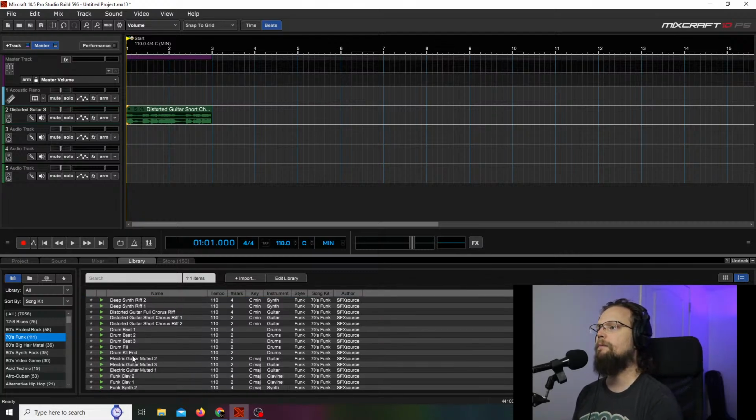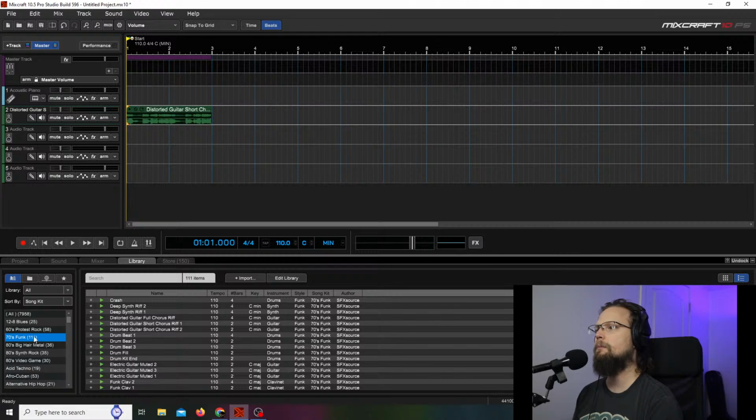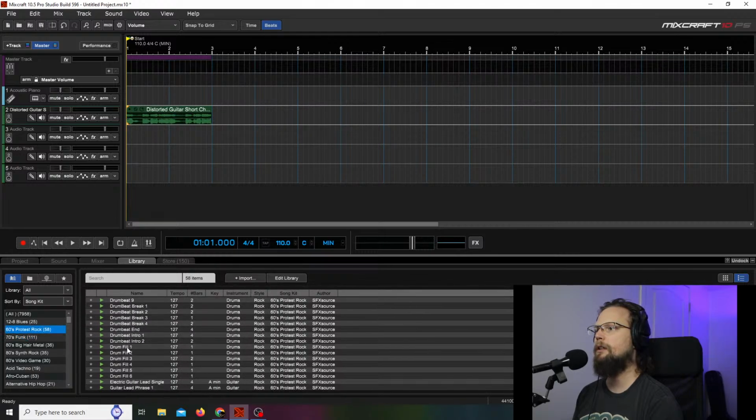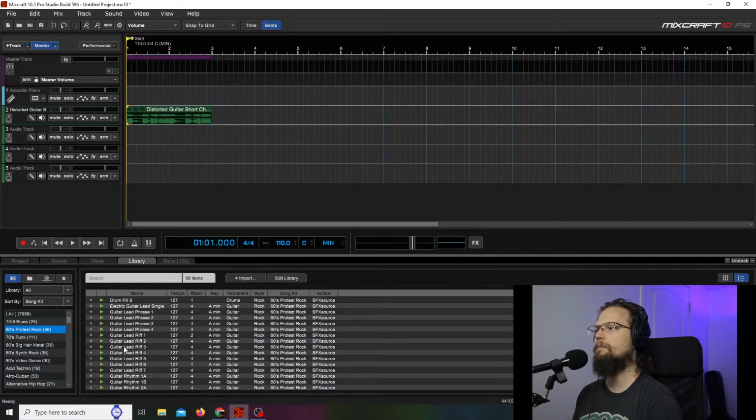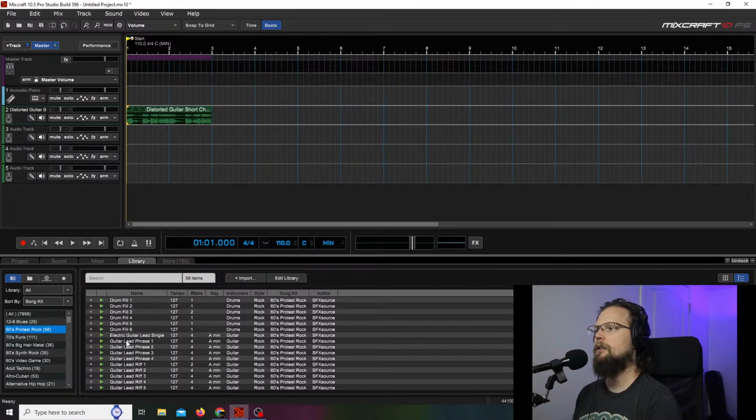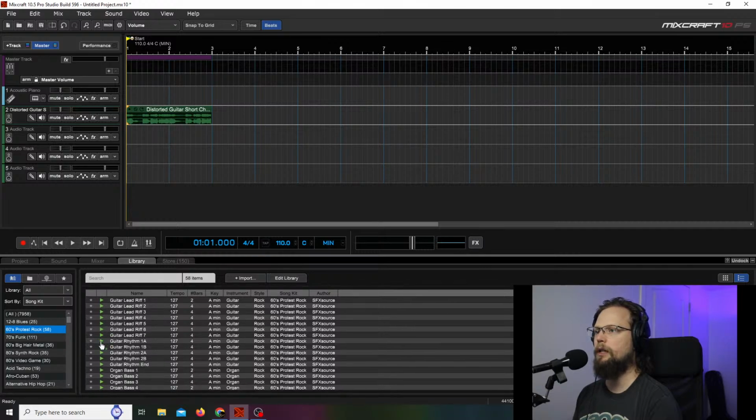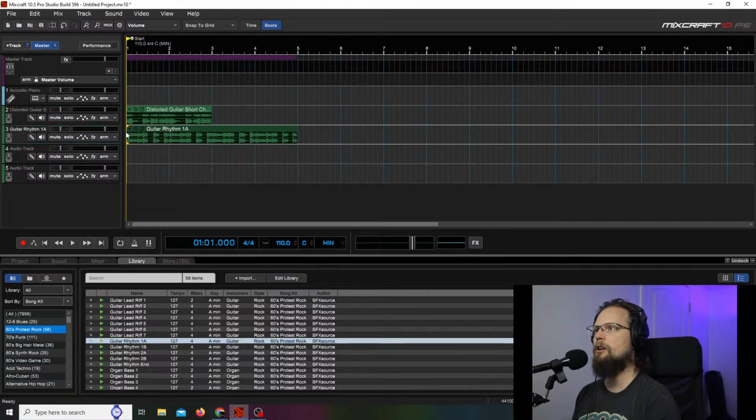But let's say I like the sound of this guitar line, but I want... Do they have any bass in this one? No, they might not. Guitar rhythm 1A. Not the best fit, but it is what I'm going to use. As soon as I drag it in, it's going to automatically switch that to the right key. And now it also adjusts its tempo.